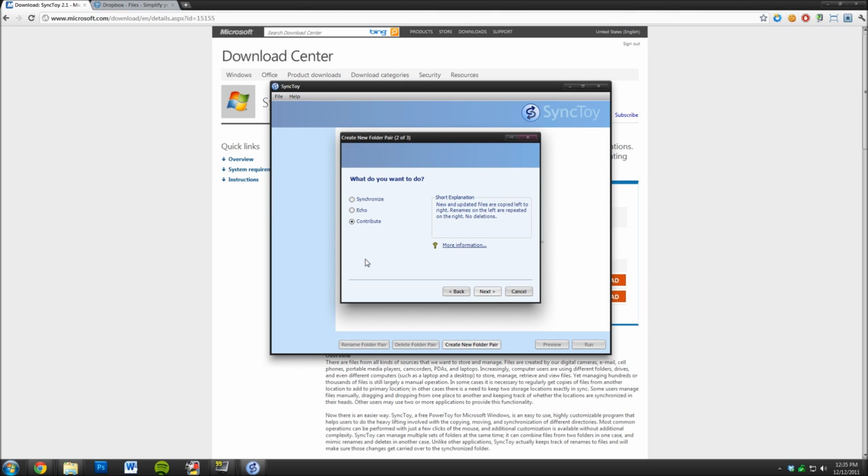So it will just keep adding files, and for this particular usage I want to do contribute because I want to be able to have the files transferred over, but then be able to delete them later while still having them on Dropbox as an archive. So I'm going to hit contribute. When you pick, it's all about how you want your folder pair set up. Now if you're not sure which folder is your right and which folder is your left, you can always hit back, and you'll see that this is my left folder and this is my right folder.